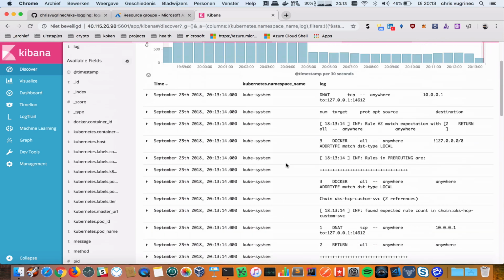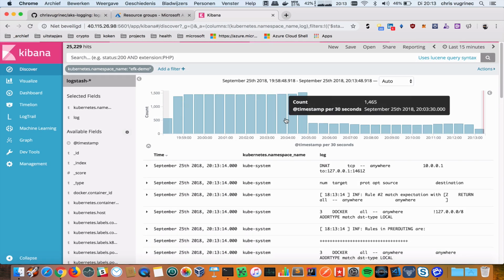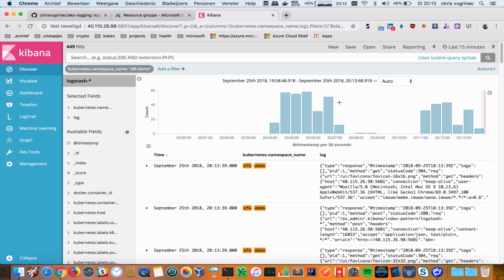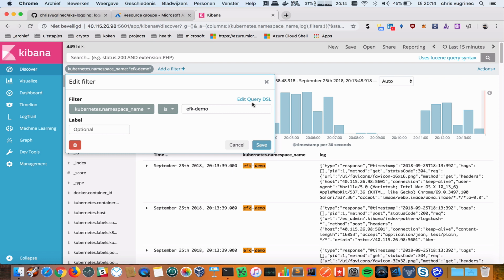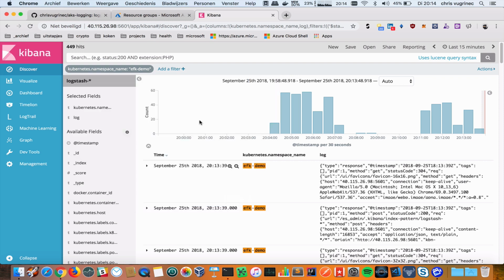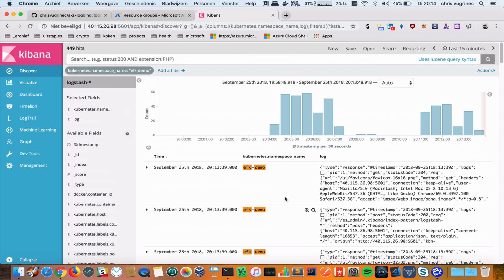I will say I'm only interested in the namespace EFK demo, and I can just use this one. As you might know, Elasticsearch is using Lucene, and I find Lucene syntax quite complex, but with these buttons it's quite easy to create a query. You can also click on this one, and here you get the syntax for Elasticsearch. So here you see that I created a query for the EFK demo.